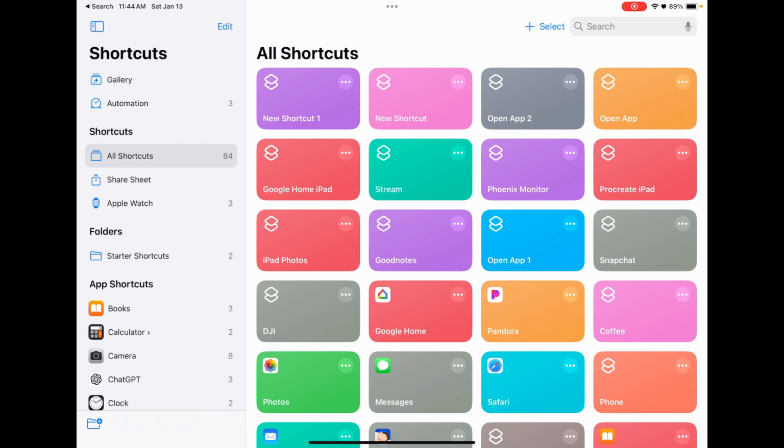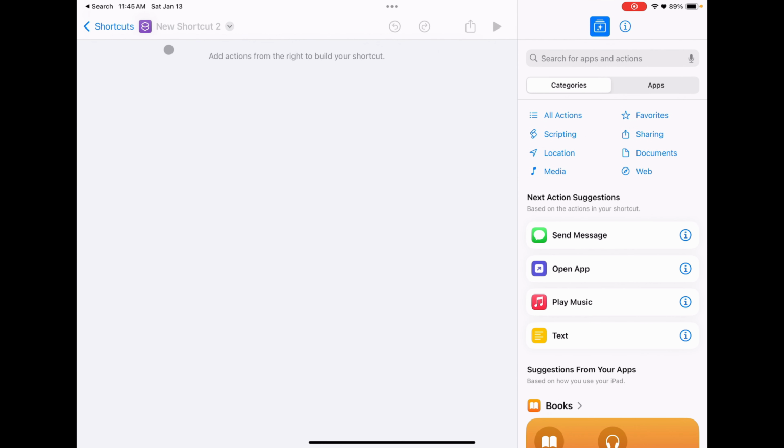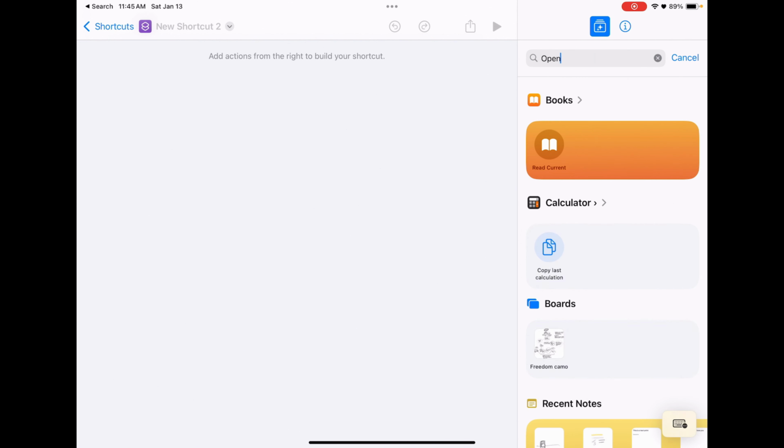I would show you guys how to use the Shortcuts app to make custom icons for your apps. So you go to Shortcuts and you click on this plus to add a new shortcut. This is your new one. And you're gonna click Open App. And if you don't see that, you can search for it right here. Open App.